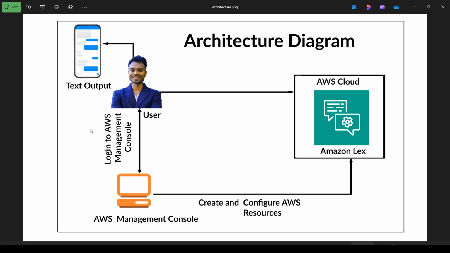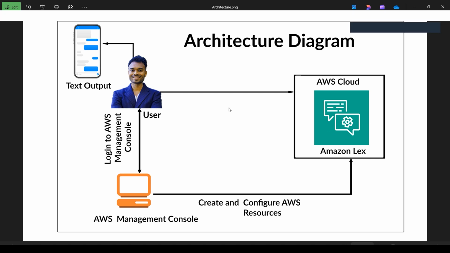If you look at what we are going to do today, we are going to build a chatbot for a small restaurant business, where we can order tacos, burgers, those kinds of things. So let's dive into the portal using Amazon Lex.